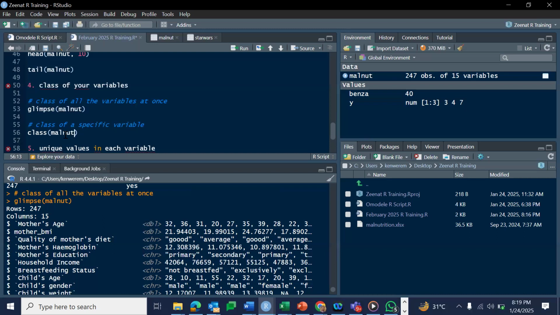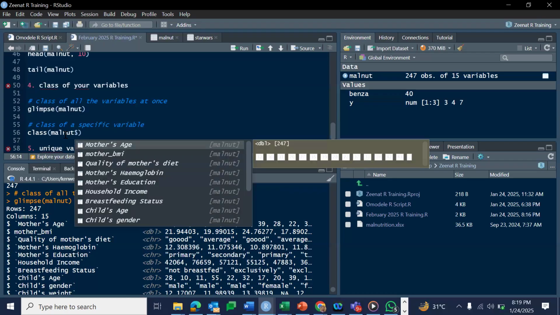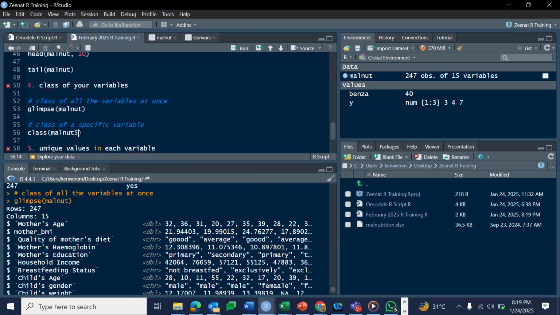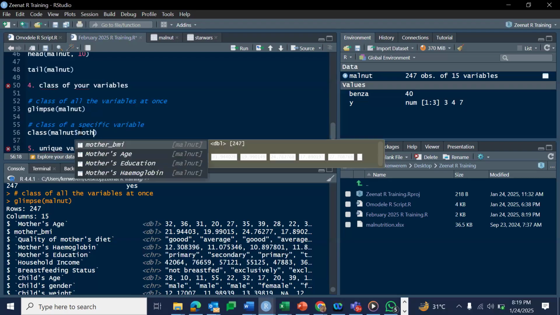Remember we said not "and", but "in". It is the $ sign. Remember? The $ sign. In fact, once I type the $ sign, it will show me all the variables, so I can pick the one I want. The one I want is mother BMI, right?